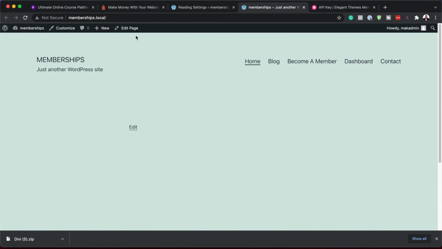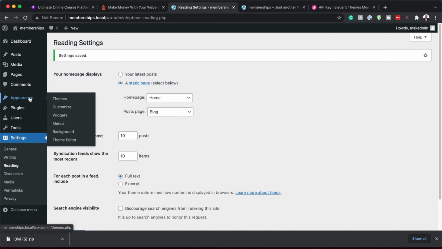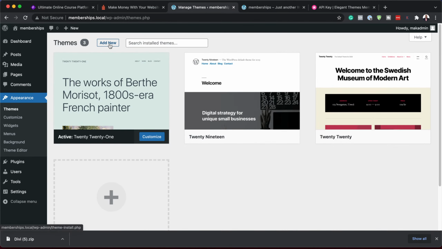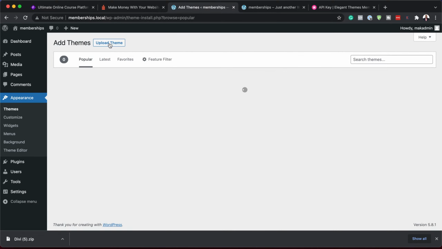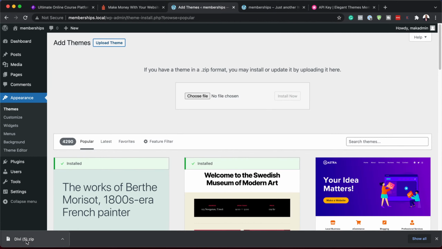Now back over here to our site. In fact, we need to be on this tab. Let's install our theme. So to install our Divi theme, you need to come over here to Appearance, click on Themes, and click on Add New. Upload theme. Now here it is. I've downloaded it. It's on the bottom here of my screen. You can either click on Choose File and then navigate to your Downloads folder, but I'm just going to do it quickly. Drag and drop it here, and then click on Install Now.